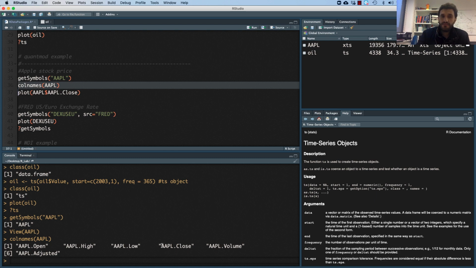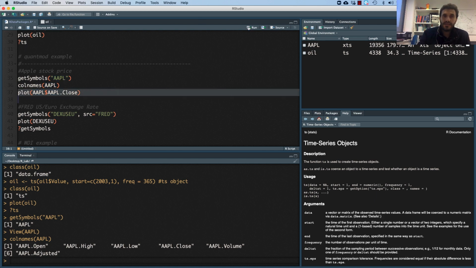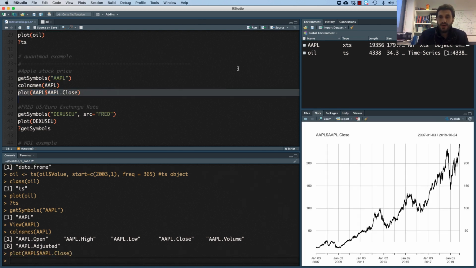If you want to plot the close price, all you need to do is type the function plot, and this is the name of your object, AAPL, and then the dollar sign to call one of the columns to plot. You don't need to convert this because it's already a time series object. When you plot this, here we go. This is the stock price, the close price, for Apple.